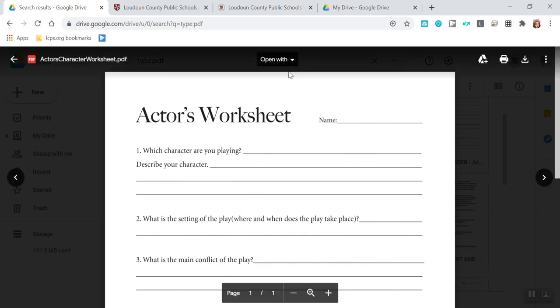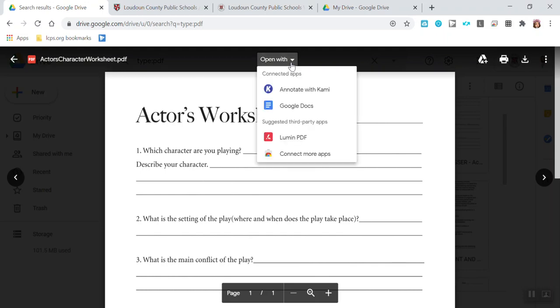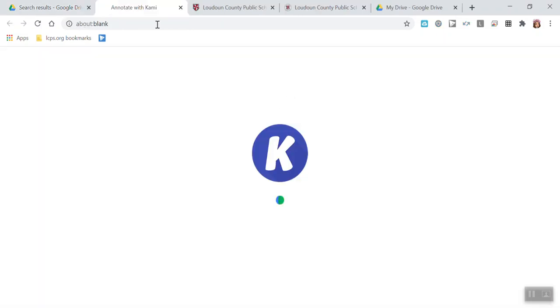So what I do with my students is I have them open it up with Cami. So you come up here to open with, and notice I already have Annotate with Cami connected on Google Drive here. If it's not connected, then you would just go down to Connect More Apps, and you'd find Annotate with Cami. There are two separate Cami apps. You want to make sure you get the Annotate with Cami. So click on Annotate with Cami. It opens up in a new tab.